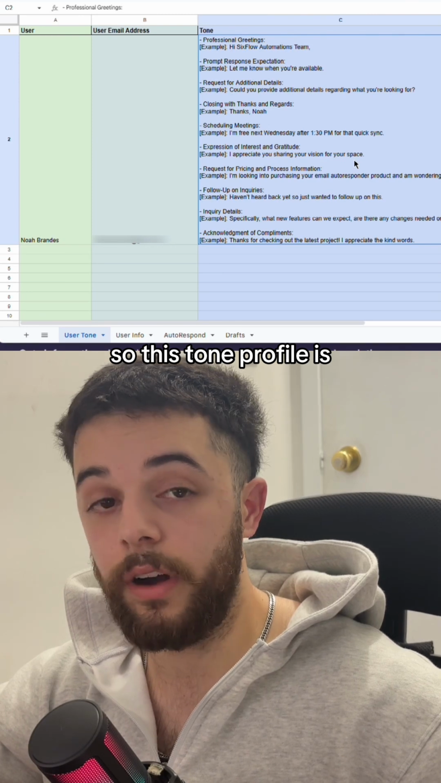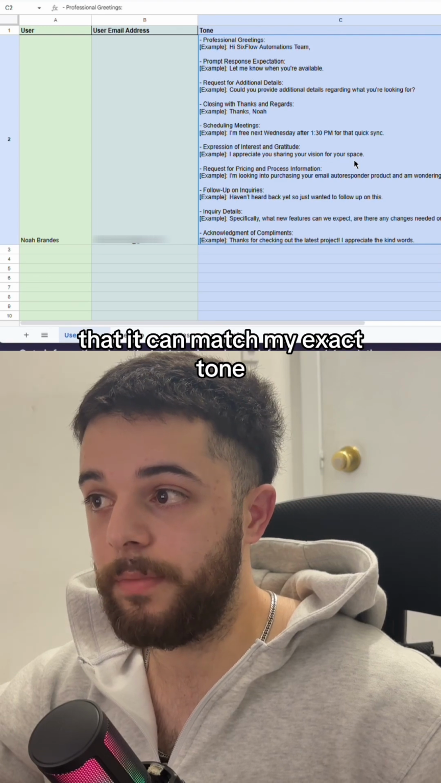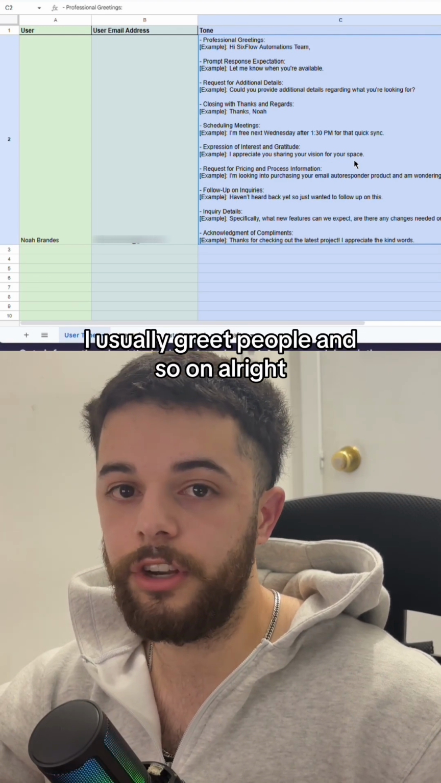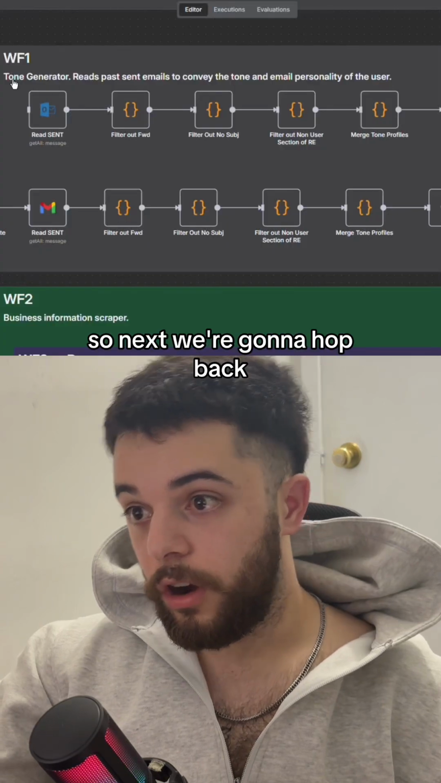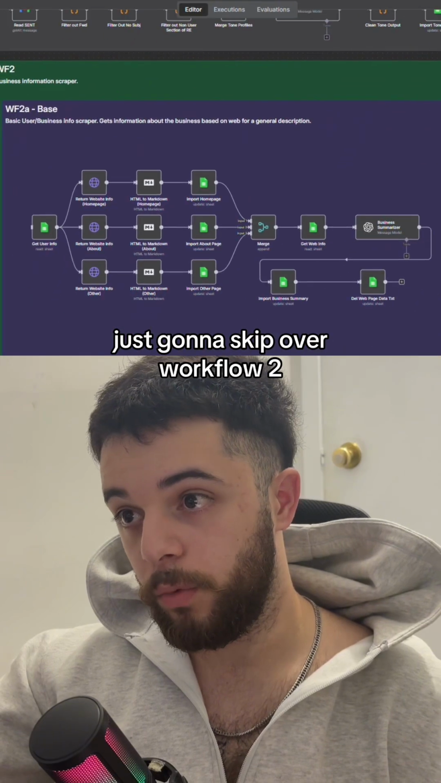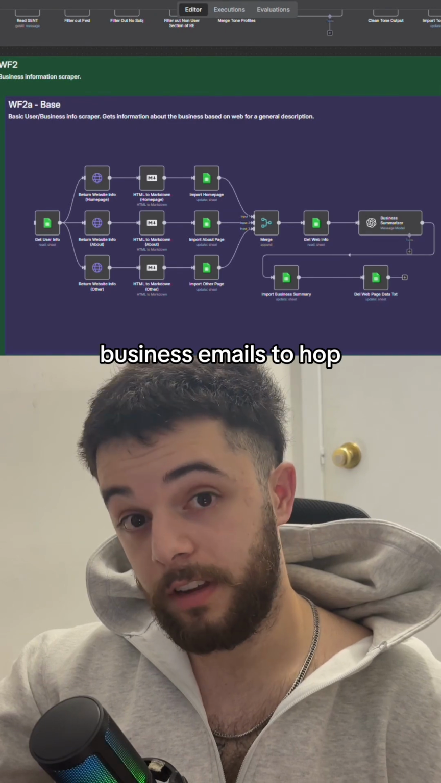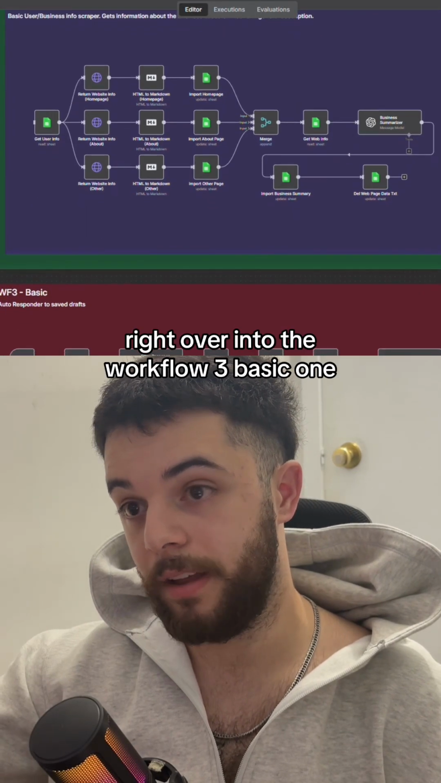So this tone profile is going to be used each time the AI writes a draft for me, so that it can match my exact tone, how I usually sign off, how I usually greet people, and so on. All right, so next we're going to hop back into n8n, and I'm actually just going to skip over workflow 2. Essentially, this is just a web scraper, so this is great for business emails. I'll hop right over into the workflow 3 basic one.